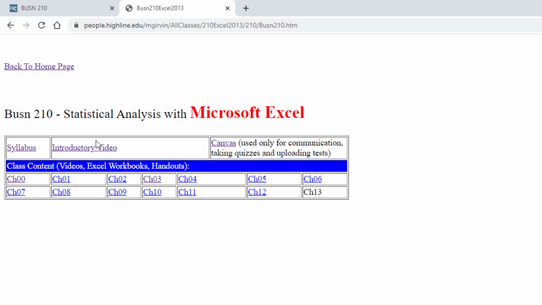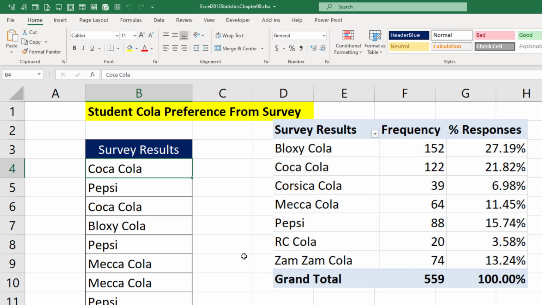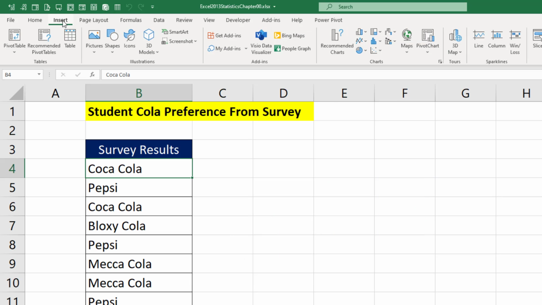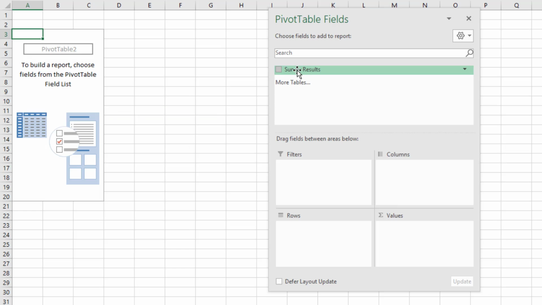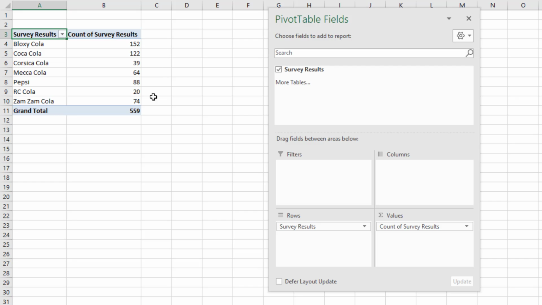But before we do that, why in the world are we taking a statistics class and learning Excel? Because out in your jobs, when you're given a column of data like this, and you need to know the percentage responses, using Excel, it's quick and easy. Insert ribbon tab, pivot table, click OK. There's the survey results. I drag it down to rows, and instantly I get a unique list. I drag the same column down to values, and it knows to count.